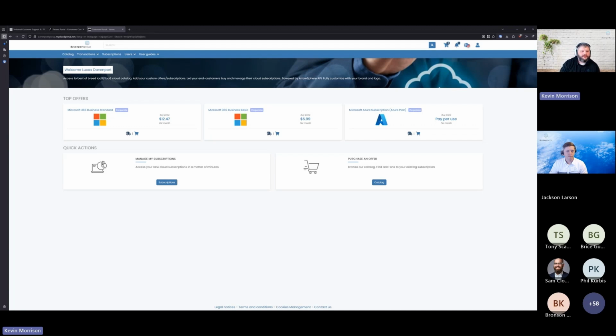So this is the Davenport My Cloud portal. You can see here this is a test user called Lucas Davenport. Some of you may or may not be familiar with the story of Lucas Davenport and where we got our name, but he is our test user here for the My Cloud portal. And right off the bat, this is the dashboard. It'll show you a few offers that the portal just frequently gets. If there's a new promotion, you'll see it here along the top offers. Like if Microsoft's giving a better price for a promotional period, you'll sometimes see it come up here. Right off the bat, you'll have options for quick actions like manage my subscriptions or purchase an offer.